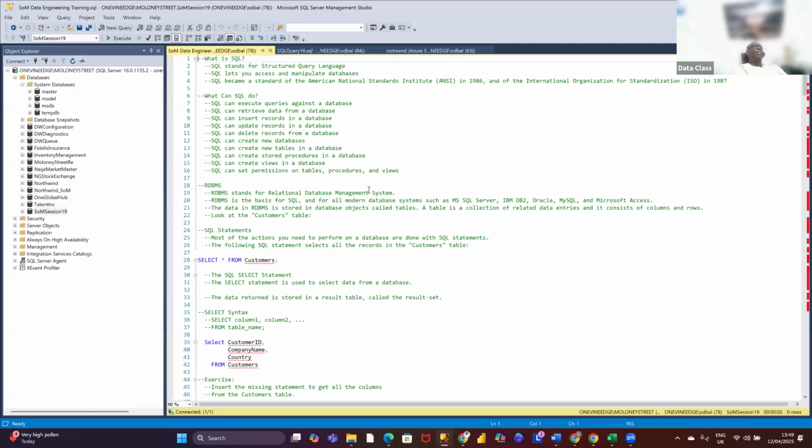So what can SQL do? SQL can execute queries against the database. It can retrieve data from a database. It can insert records into a database. It can update records in a database. It can delete records from a database. It can create new databases, like we just did. It can create new tables in a database, like we've just done. It can create stored procedures in a database. It can create views in a database. And it can set permissions on tables, procedures, and views.